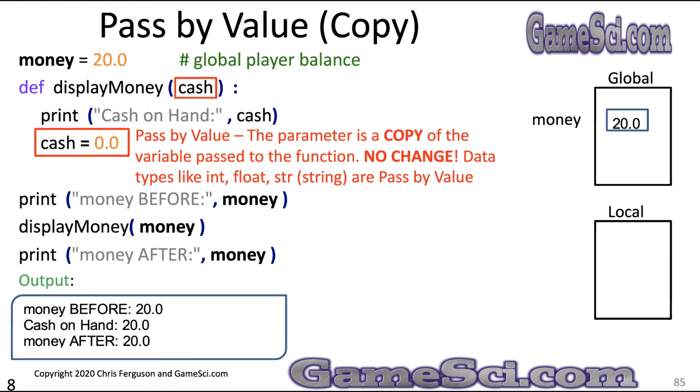Pass by value, the parameter is a copy of the variable passed to the function. There is no change to the original. If you pass by value, money contained 20 before the call, money will contain 20 after the call. Data types like int, float, and str or string are passed by value. No changes will occur to the argument money if you change the parameter when it's passed by value.